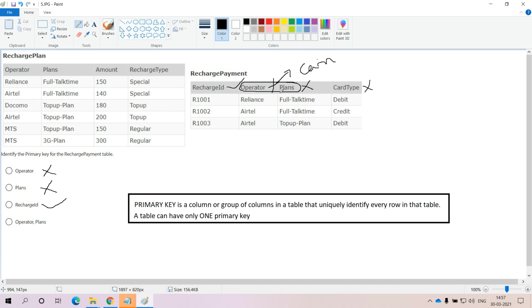Why? Because primary key is a column or group of columns. With the help of a group of columns also we can form the primary key, but fortunately within this table one special column is there. The column name is recharge ID. So with the help of this recharge ID we can get the unique rows. Due to that reason we need to consider it as the primary key. Here operator and plans come under the category of candidate keys, so we need not consider this option. Out of all the four options, the right option is C option.